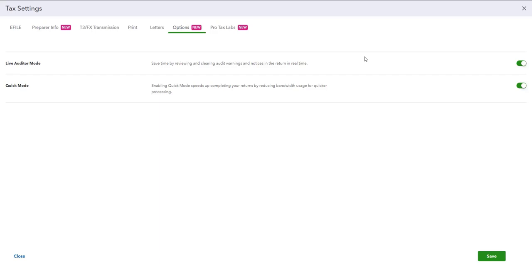So you can see it in real time, like, hey, ProTax is trying to tell me that my SIN number is incorrect. So I can change that without having to go into the auditor menu to do so.